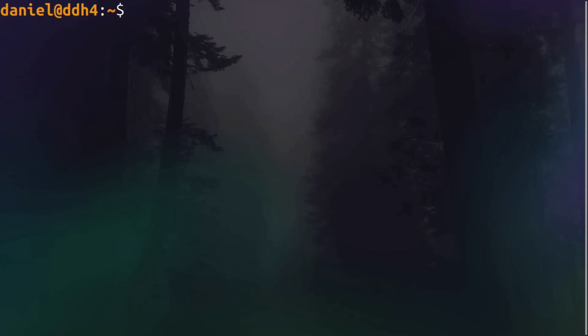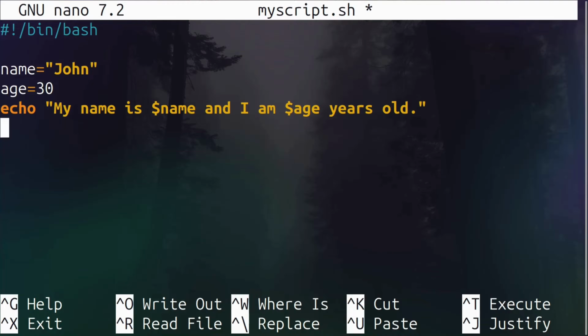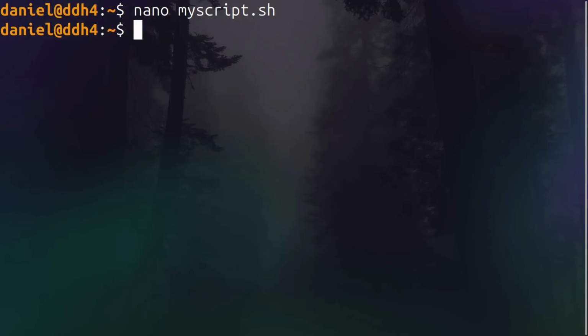Now, let's talk about variables, the building blocks of any script. Let's open the script again. In bash, you create variables like this. Notice, no spaces around the equal sign. Always use the $ sign to access the variable. Let's save it and run.